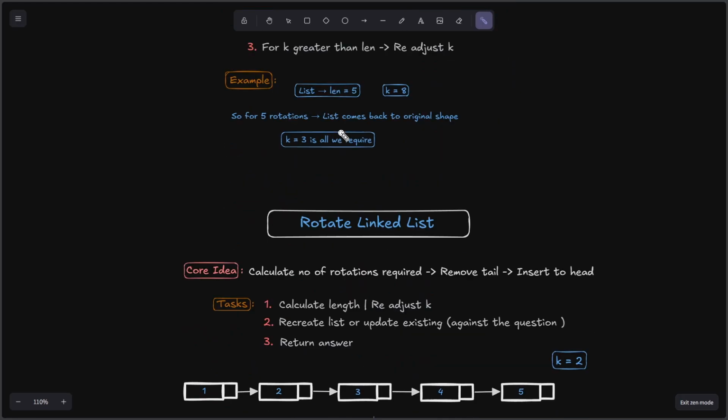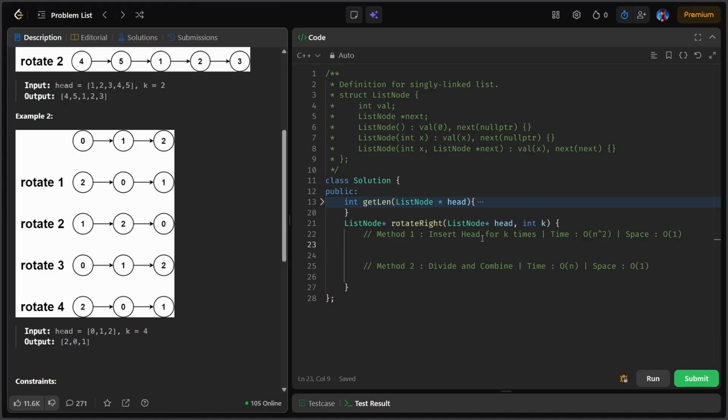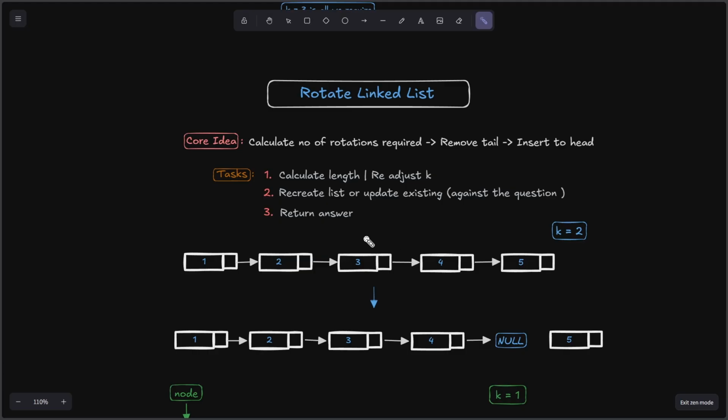Let's study the methods to solve this question. The first method is to insert at head k times. Basically, we are going to calculate the number of rotations required, then remove the tail element, and insert it at the head. This procedure is going to be done k times, the number of rotations that we calculated. The tasks for this method are: calculate length, and readjust k. The readjustment part is important so that we don't recompute the same rotations.